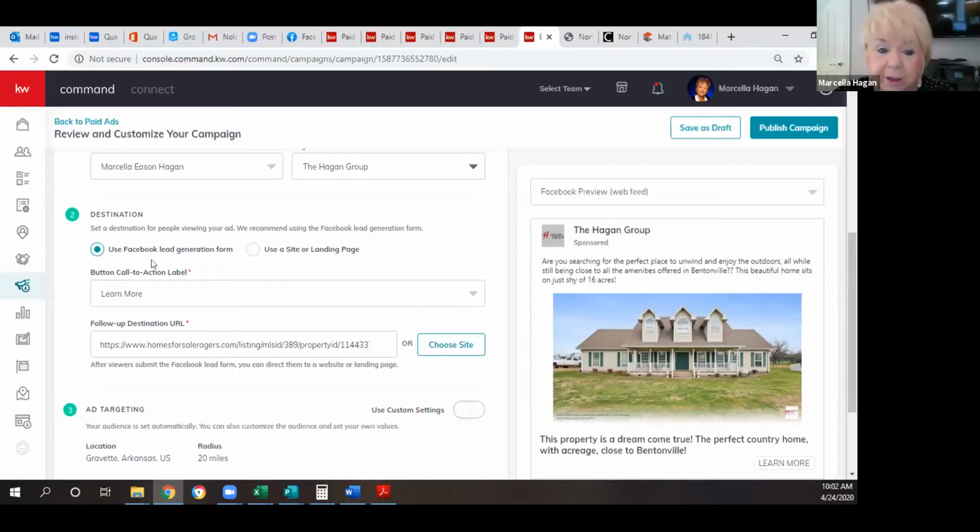So can these only be shared on pages, or can they be shared on their personal? They've got to be shared on a page, and then they've got to go there and share it to their personal, correct? Yeah. Okay.